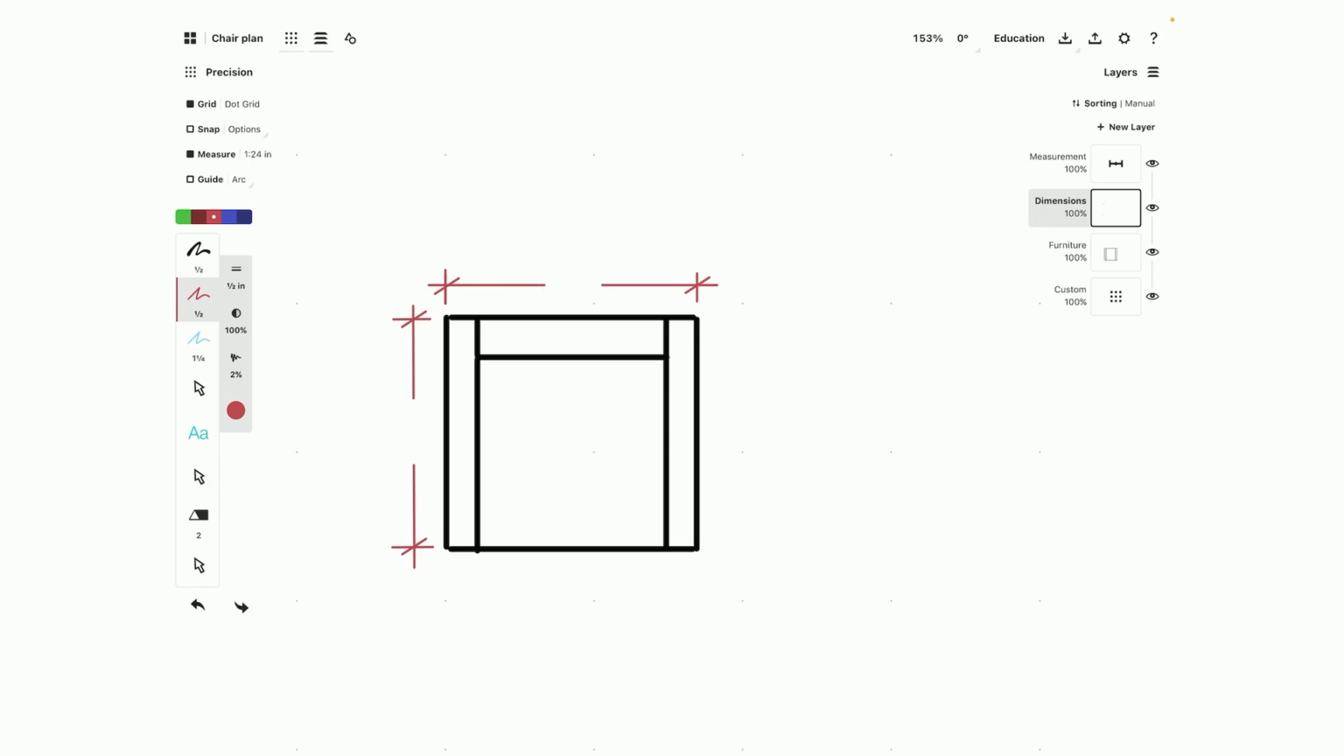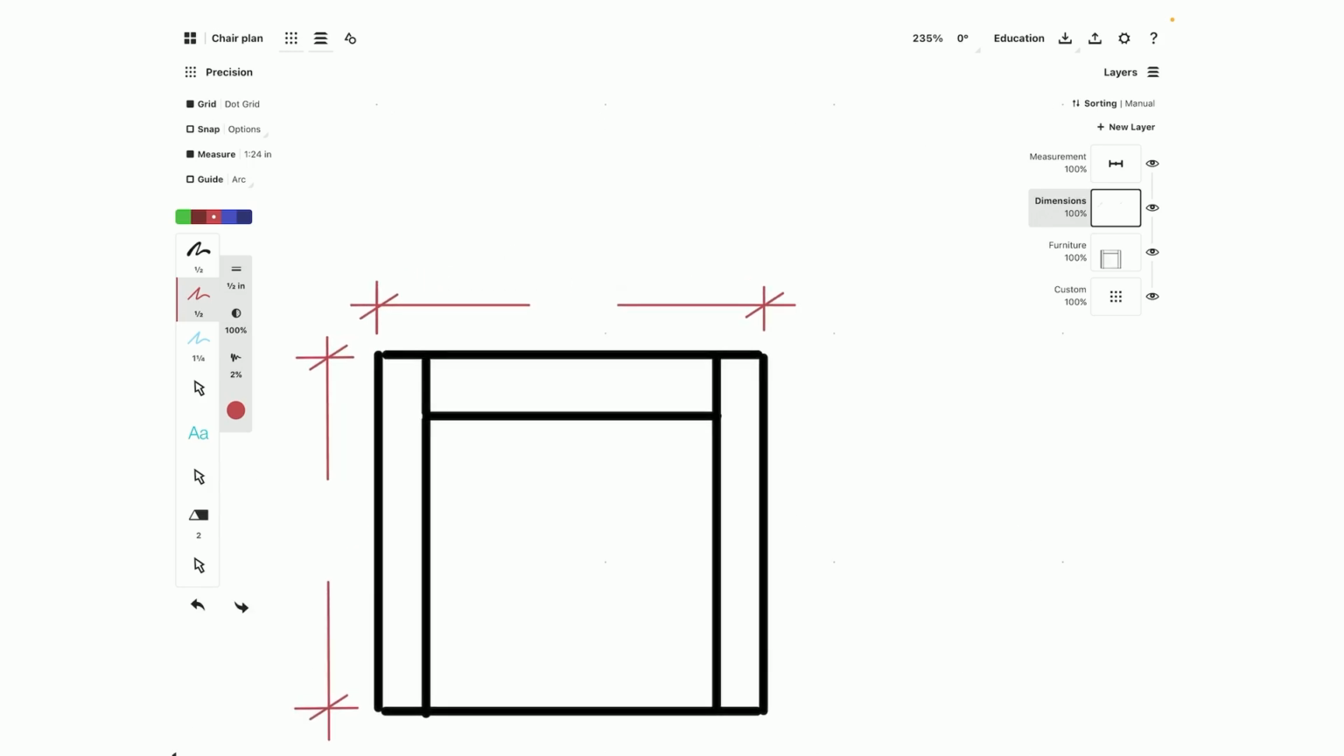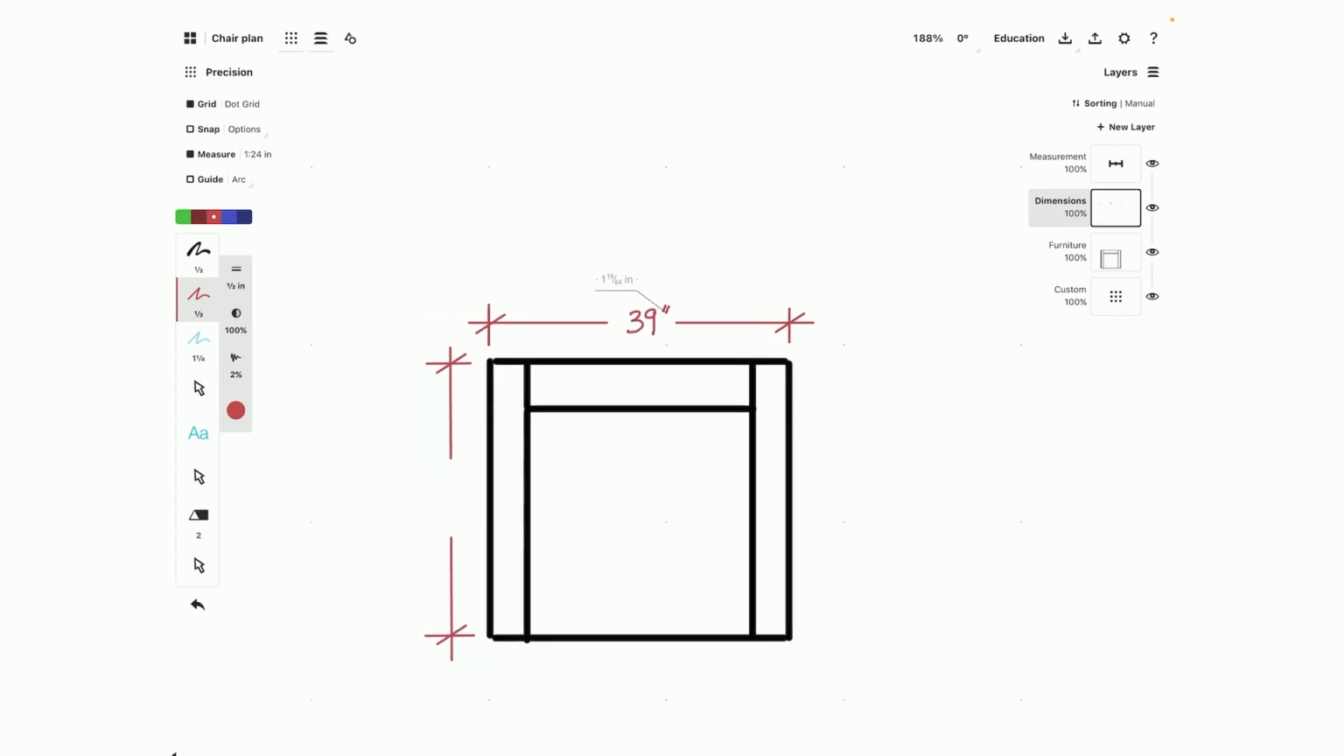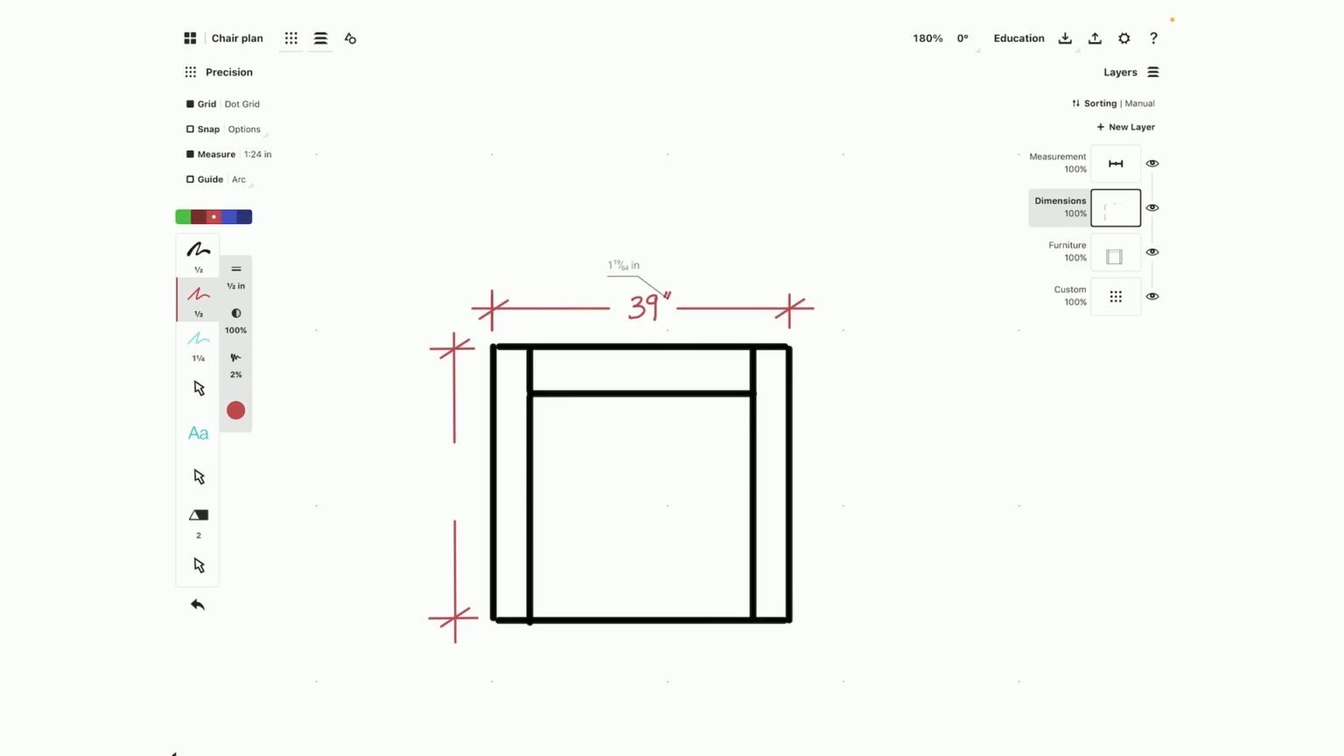Because now my lines are free. I'm going to zoom in. My lines are free and they are not connected to my grid in any type of way. So we have 39 inches for one side, and then we also have 37 inches. Now, as you can see, I still have these measurements attached to what I just wrote. If I go to my precision and turn off my measure, it'll remove those.